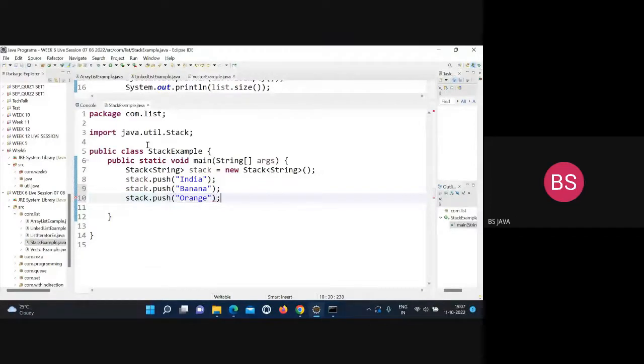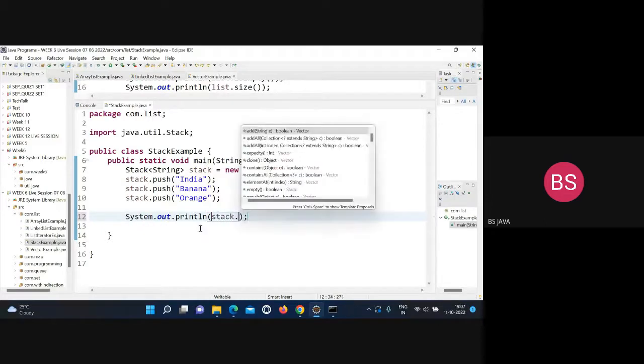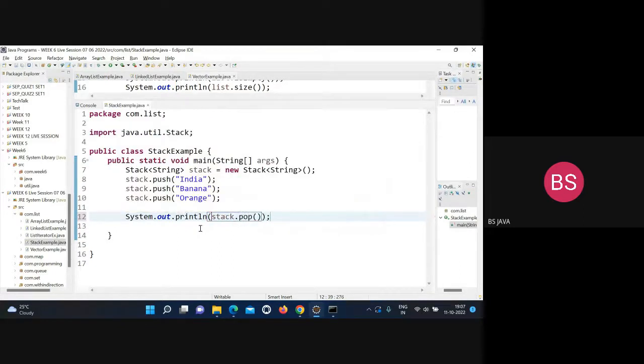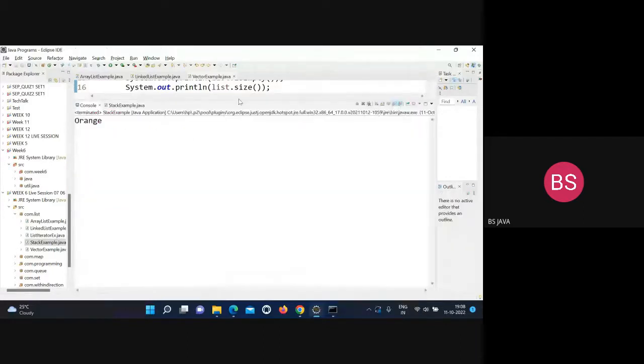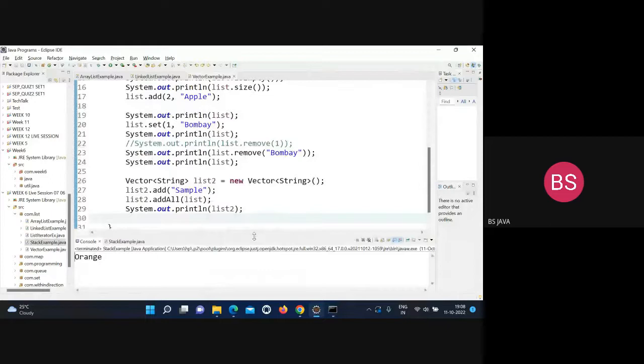Now you tell me, how do you remove an element from this stack? This is pushing an element. If you try to remove an element, which element gets removed from this stack? Orange, because it follows the LIFO order, last in, first out. So in sys out, what I'm doing is stack dot pop. Pop will remove and return that particular element from the stack. So orange.